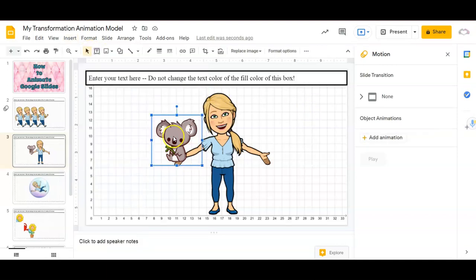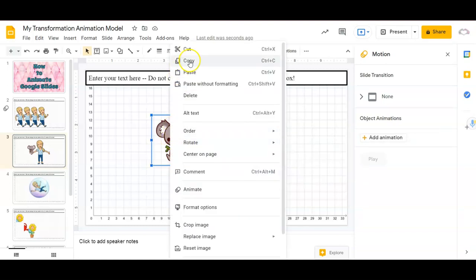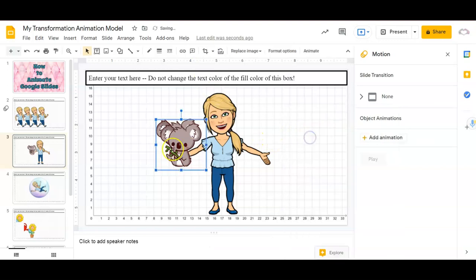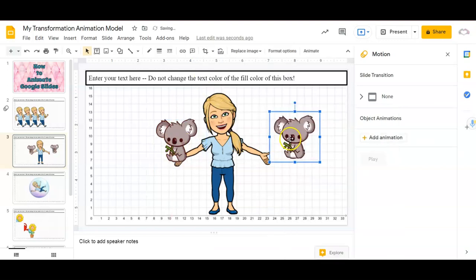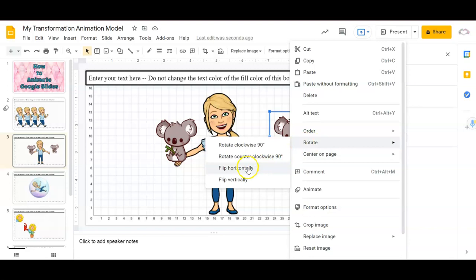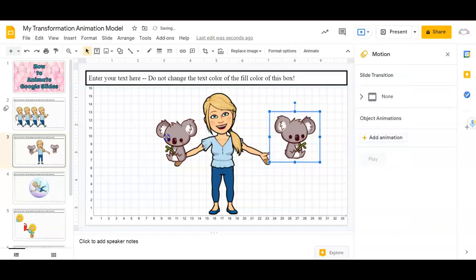So here we go. I have this. So I'm going to need a second koala bear. So I'm going to do right click, copy it, and then I'm going to click out and right click, paste it. So to reflect it, you're going to go into this menu. So I've right clicked it, and you go down to the rotate menu, and I'm going to flip it horizontally. And there you can see that he already looks like a reflection.